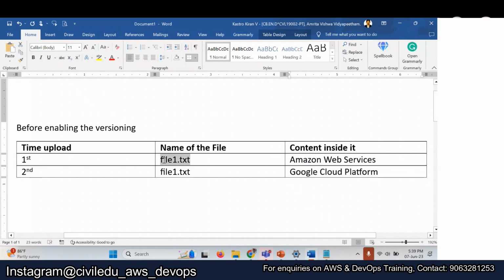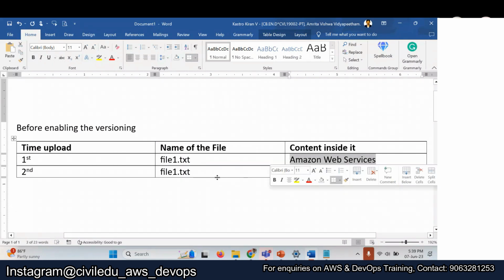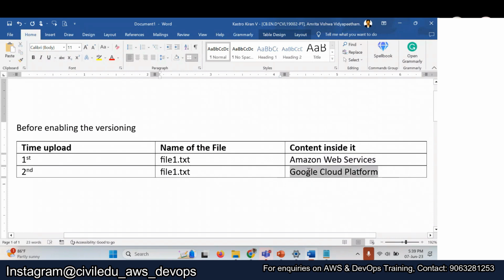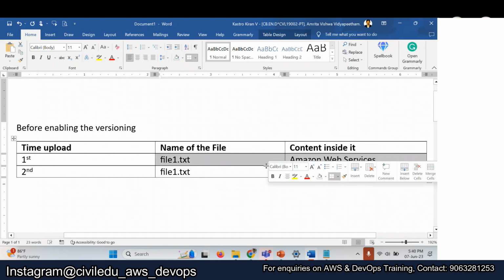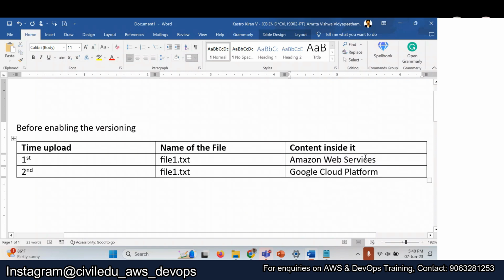This file1 should not be available. We should not be able to access this file1 and the data inside this file1. We should see only this data. Why? Because when the versioning is not enabled, the old version of the same file will get deleted. The file gets deleted and the content inside it also gets deleted.